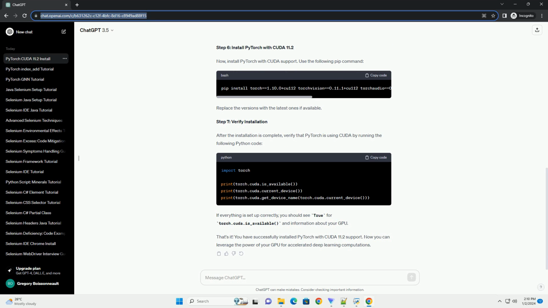You can verify the PyTorch installation by opening a Python interpreter and importing PyTorch. If everything is set up correctly, you should see the PyTorch version and true for CUDA availability. That's it. You've successfully installed PyTorch with CUDA 11.2 support on your system. Make sure to adjust the versions in the commands based on the latest releases.